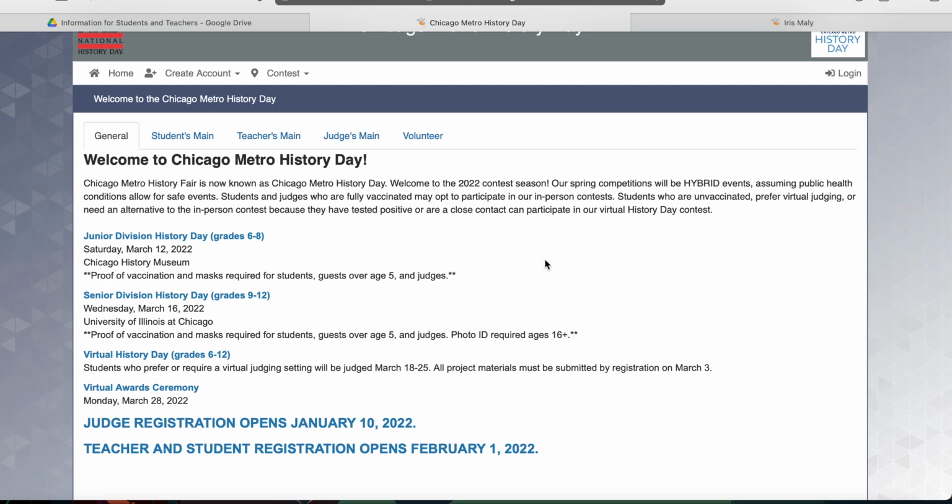Make sure that you've registered before then, and make sure that you register as early as possible so that you have time to troubleshoot before the deadline.